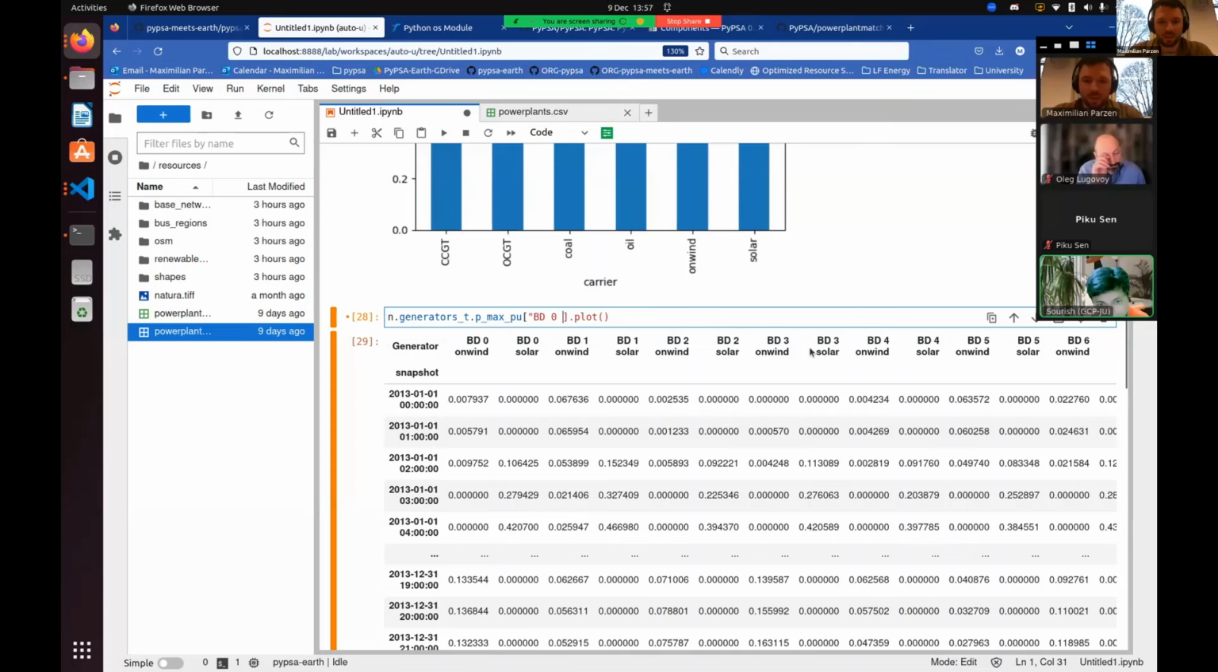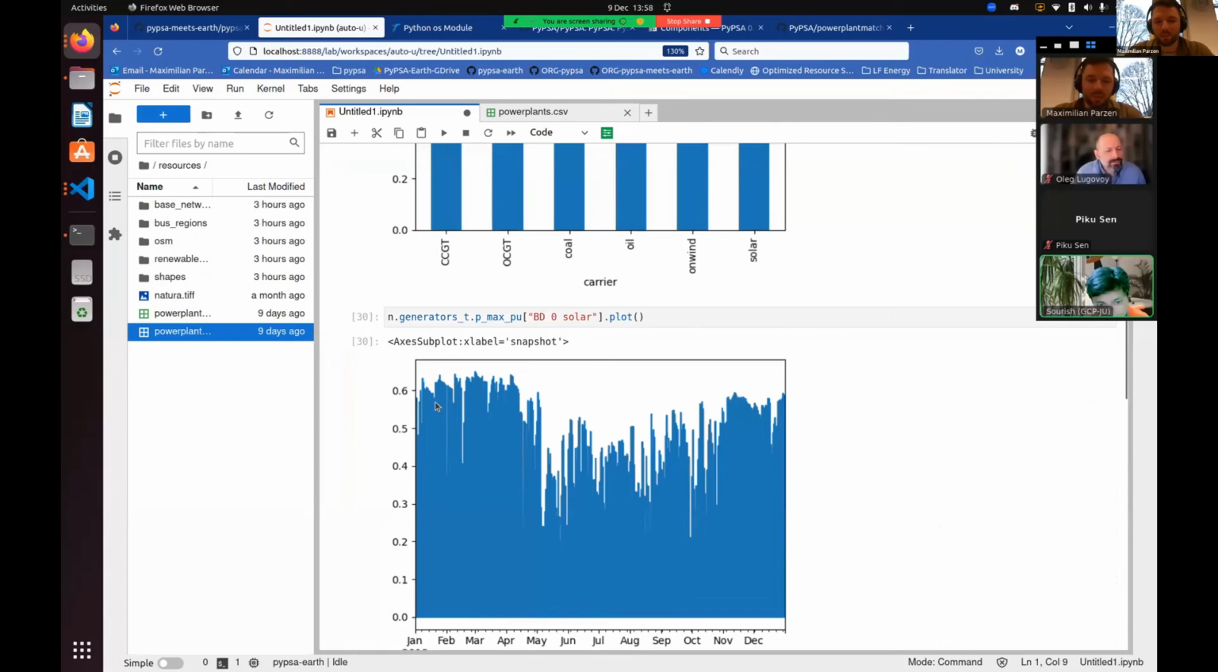So let's pick this solar power plant here. This is a PU value, which means during that hour. Is it availability factor? Yes.